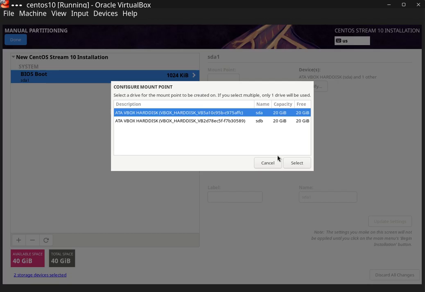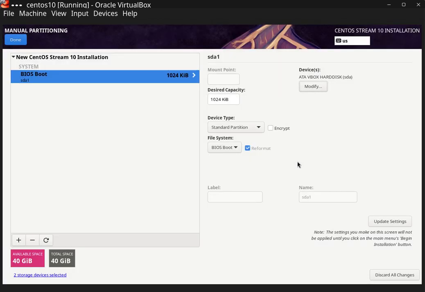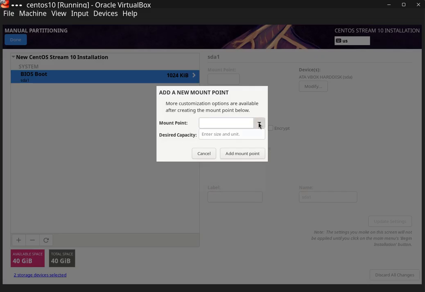select the first disk, so it's only on the first disk. Standard partition, BIOS boot. Okay, update settings, then it knows it's added. Then I will add the same BIOS boot on the second disk, which is good for a RAID system.